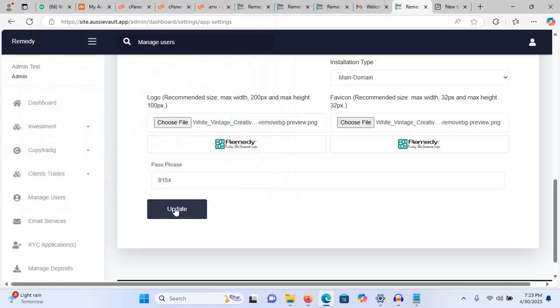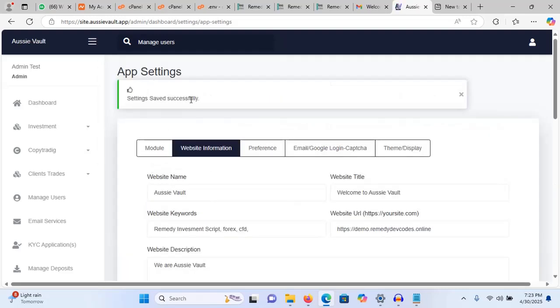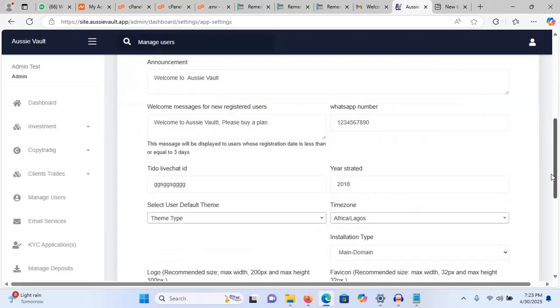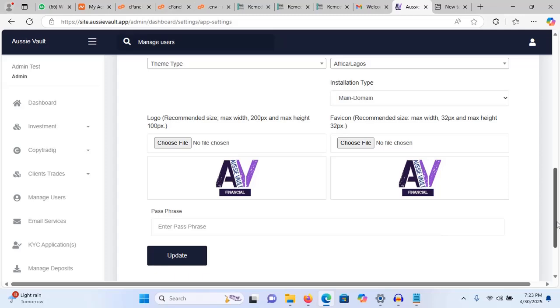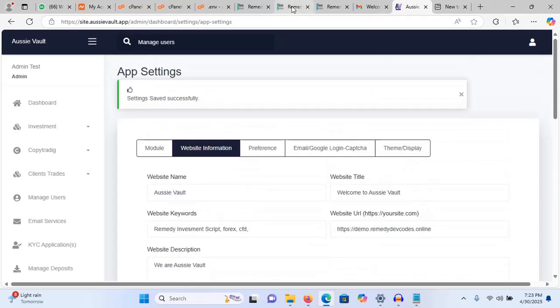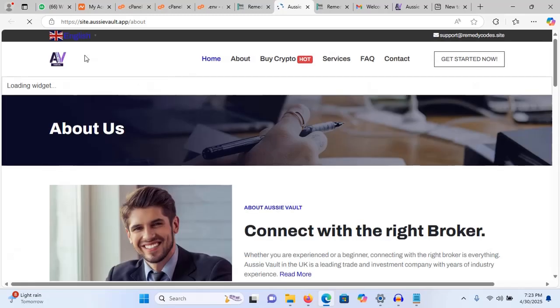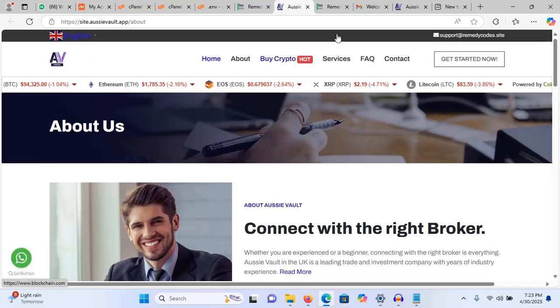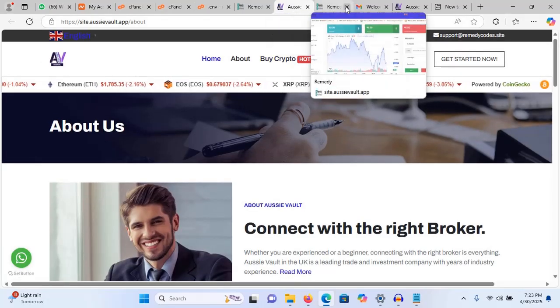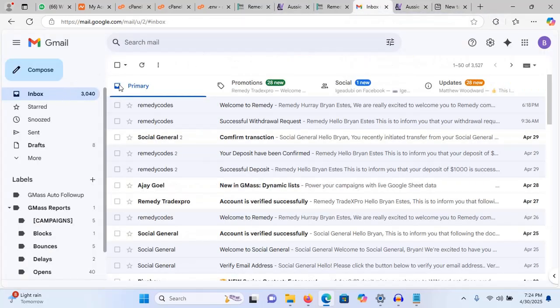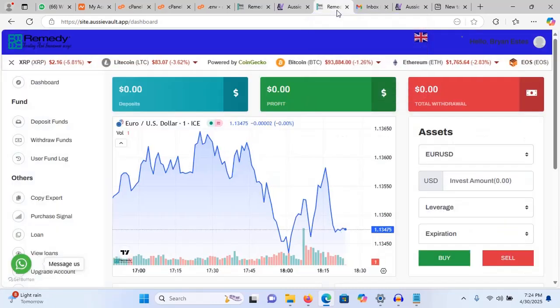So I'm just gonna update it, and so it has successfully been updated. As you can see, our logo too has been updated. So if I go back to our website, the logo should change. As you can see, now the logo has changed, the icon has changed as well. So any email we receive now is no longer gonna have Remedy. It's gonna be all Votes, but we'll still get to that as well.